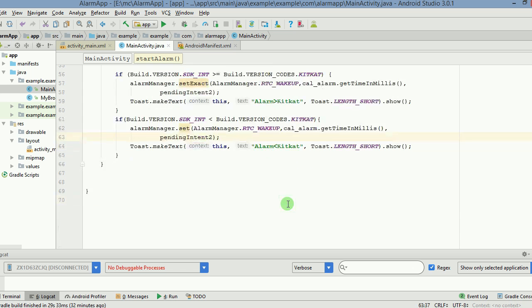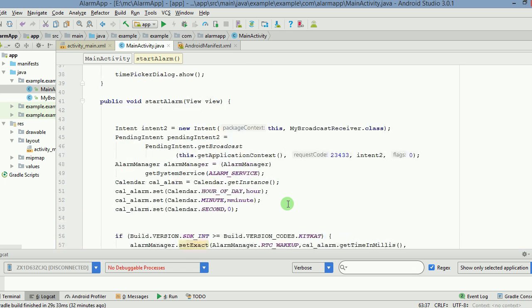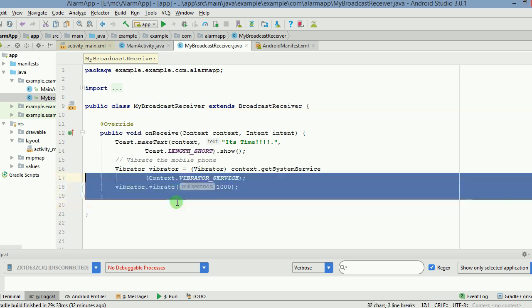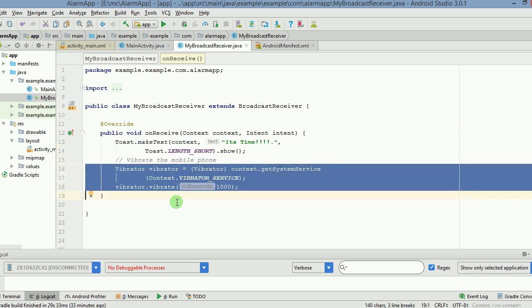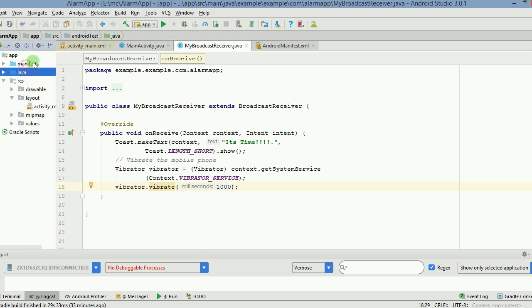That's it. This is what the app does, and we've already shown you the working of the app. In your comments section, you can put any questions that you might have. But before I forget, I also need to show you this broadcast receiver. The broadcast receiver is a simple broadcast receiver. It has an onReceive method inside it. It has a toast message, and then we are also creating the vibrator service object, and then we are creating the alarm here. We are going to vibrate the phone for 1000 milliseconds.